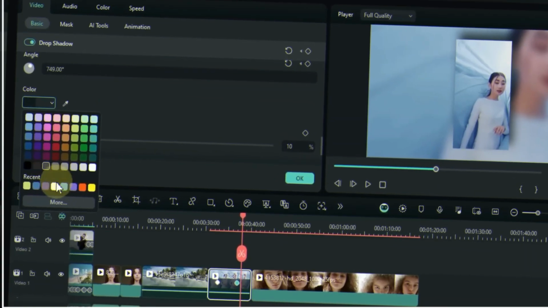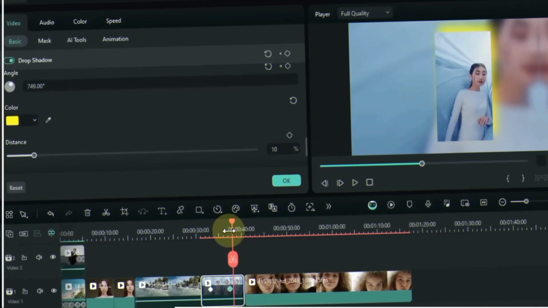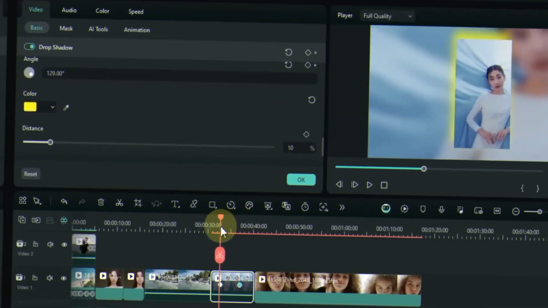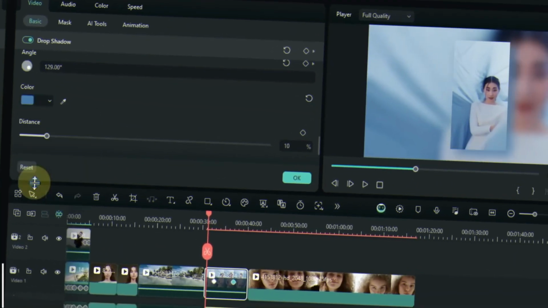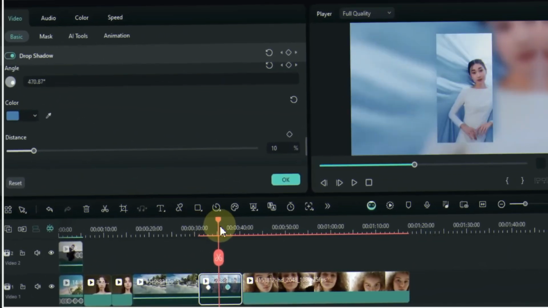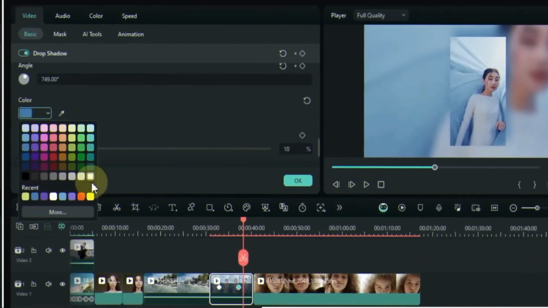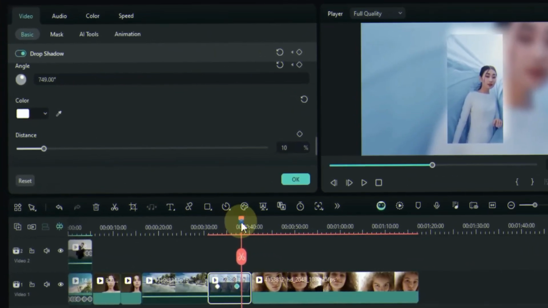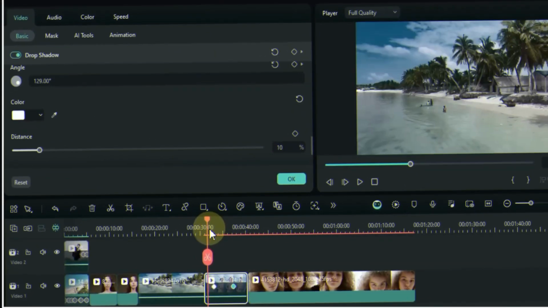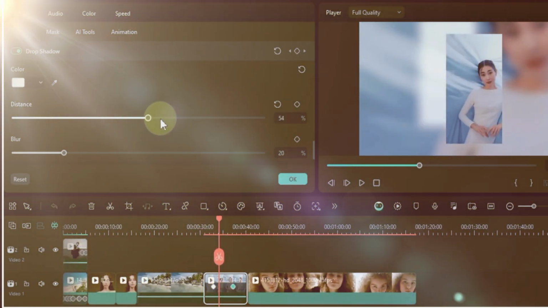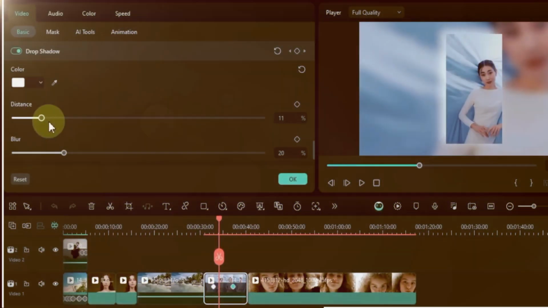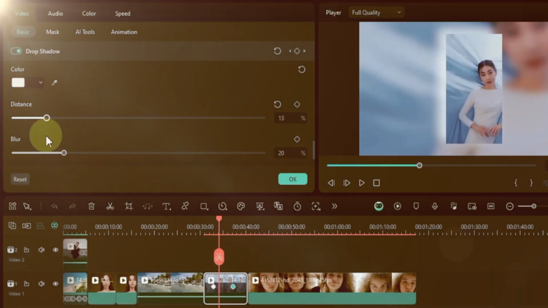You can also select a drop shadow color that fits the aesthetic of your video. Experiment with different angles and colors to achieve the effect you desire. To further refine your shadow, adjust its distance, blur, and opacity to fine-tune how the shadow looks in relation to your video.